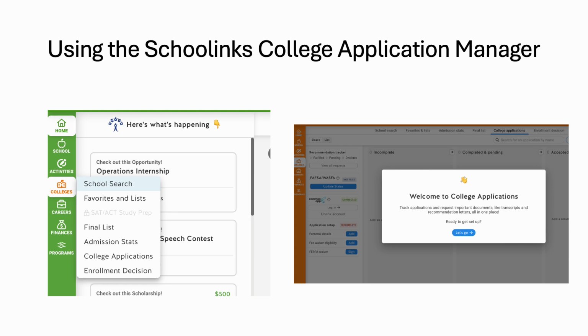So you'll log into Schoolinks via Clever. And then once you're in Schoolinks, you will go to the colleges icon on the left, and you will see the drop-down menu appear. You will go to college applications, and the first thing you must do if you haven't done it already is set up your profile. The next screenshot you see says welcome to college applications, let's go.